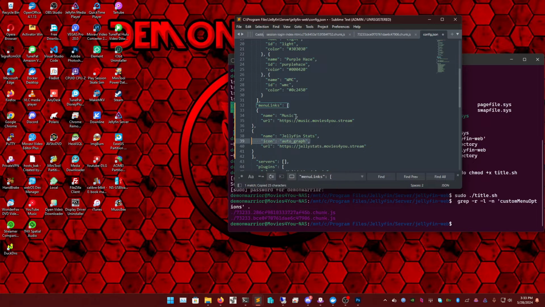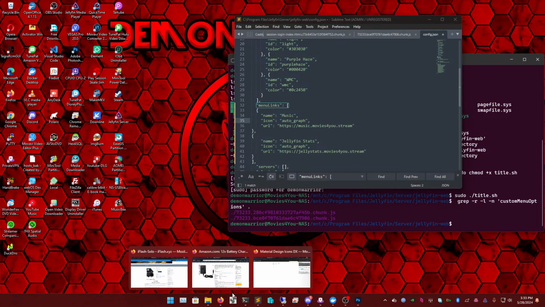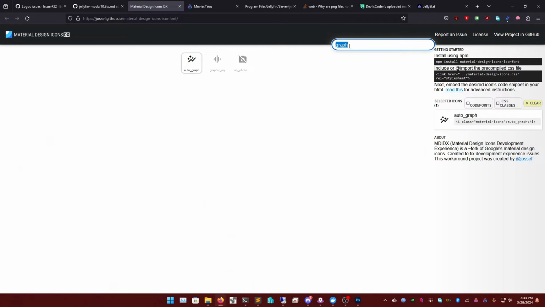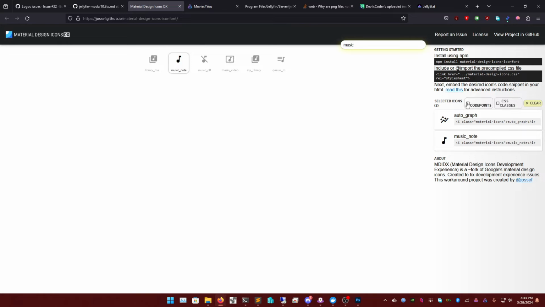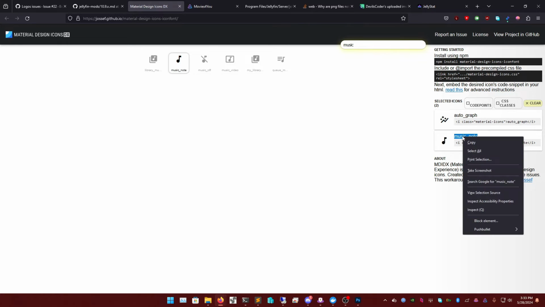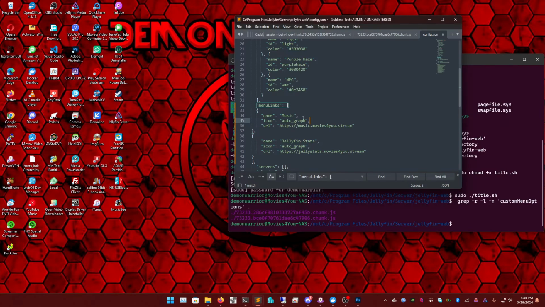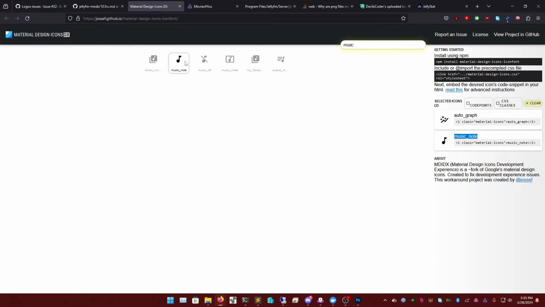Just put a tune icon there. Right, let me find that tune icon. So we'll do music note, perfect. I'll select the music note and put it in here. And now if we save it, we should see it populate in our Jellyfin instance.